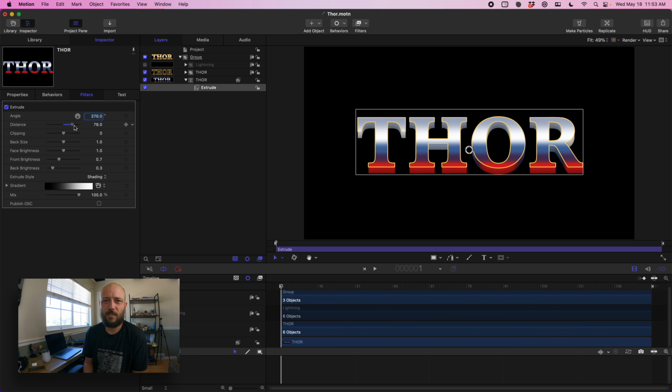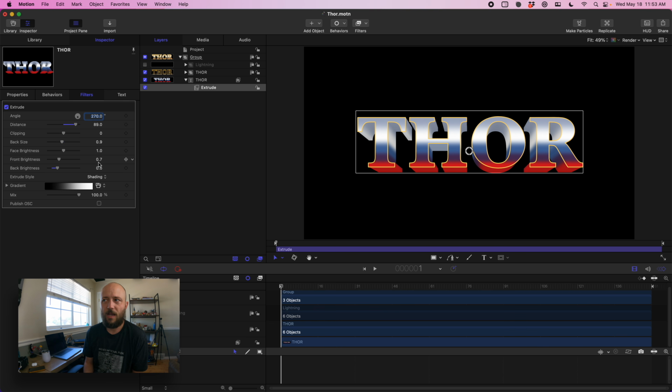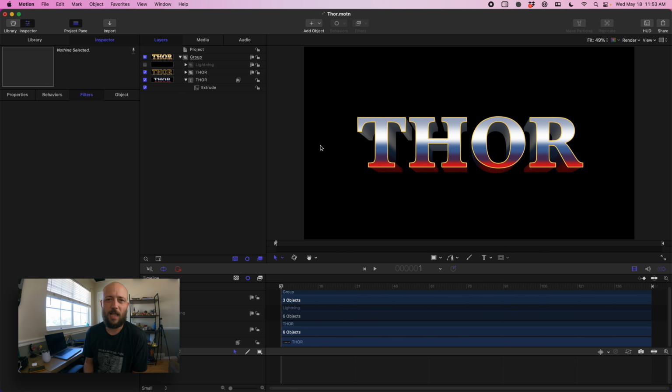I'm going to increase the distance just to give it a little bit more depth and then shrink the back size, and that really sells it as a 3D effect. Now, you might notice that the shading is off, and that's because the front and the back face are just too bright. So we can just dial those back down a little bit, and that adds a little darkness to the edge faces and makes it look like there's some shadow being cast. In terms of an effect, this is actually pretty convincing, but we want the lightning as well.